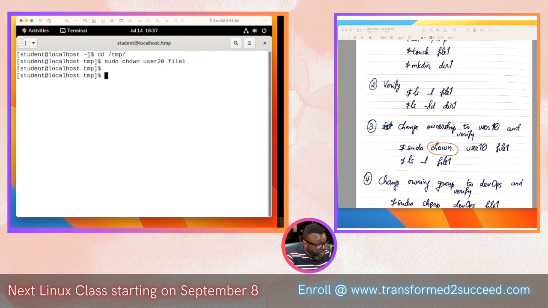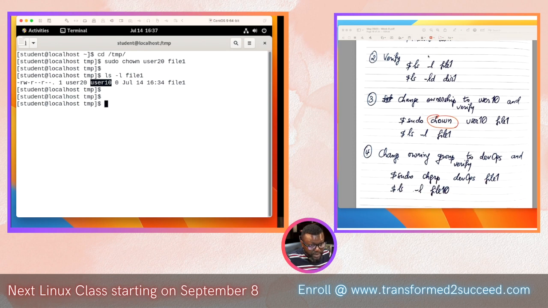So that's done. And if we ls file 1, you see now it has changed. So the user has become user 20, but the group is still user 10. Now I want to change the group from user 10 to DevOps.